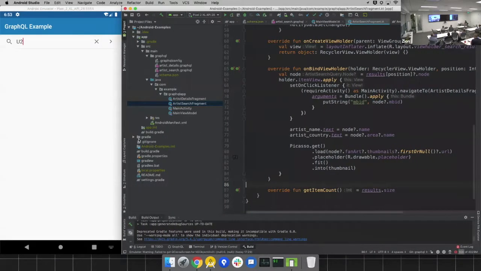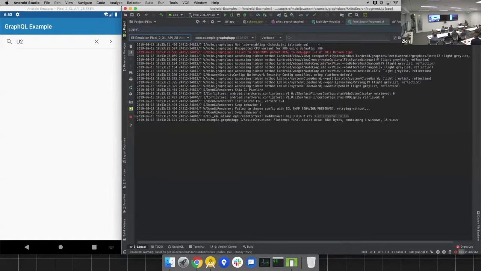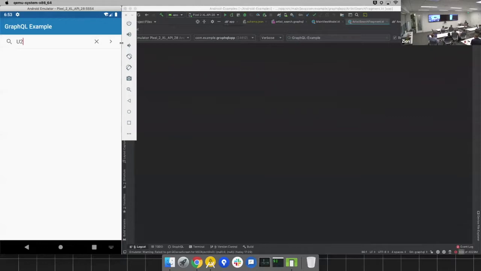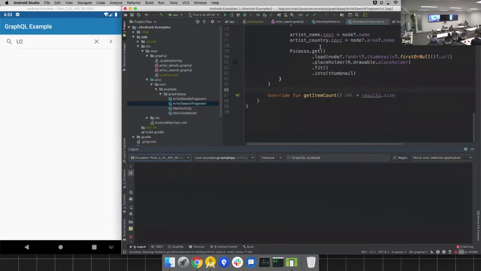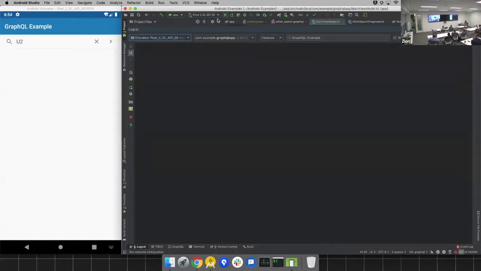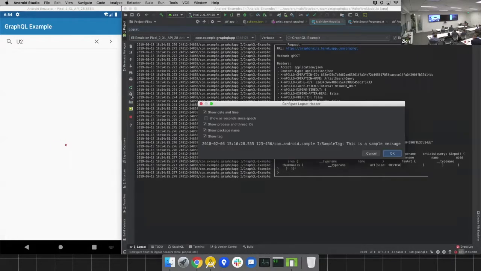As I search this, I'm going to have my logcat open because I'm going to be logging the raw HTTP requests. I've got a logger interceptor set up here, and that will intercept my requests. So let's perform a search here. Okay, this is what the raw request looks like. Let me get rid of some of this junk here.